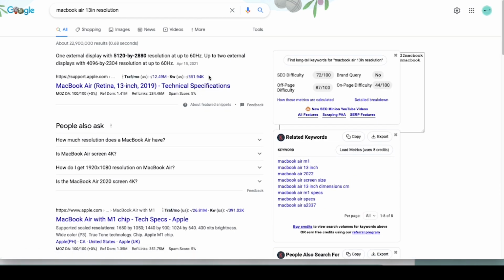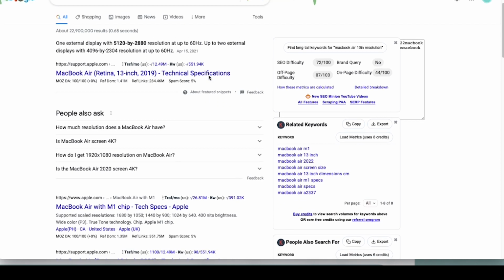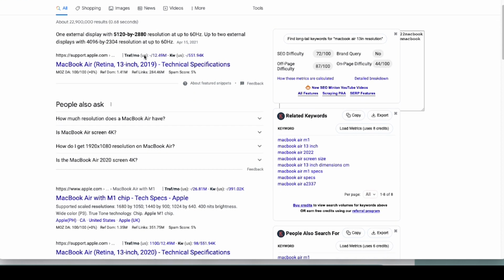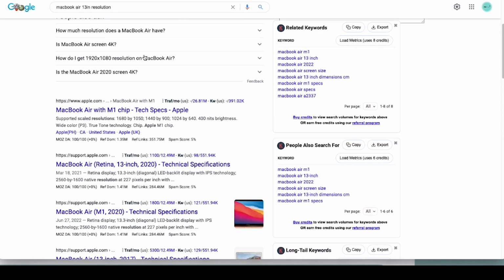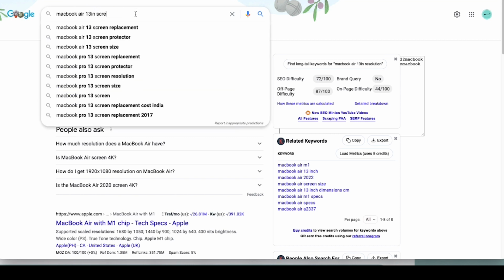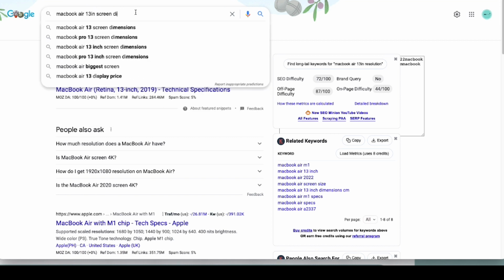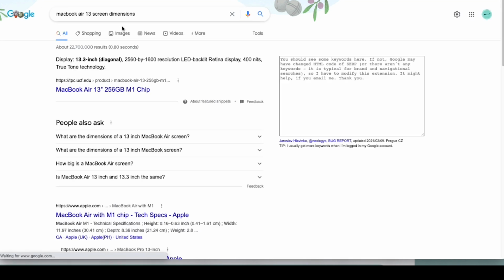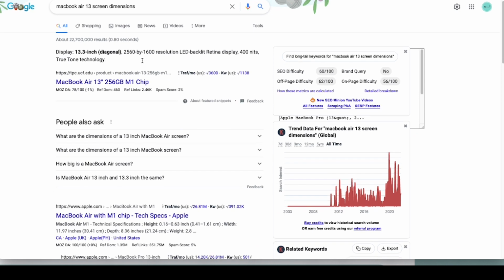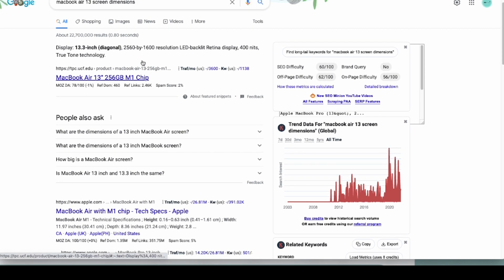And then you'll start seeing things like 5120 by 2880. And then another search I was doing was screen dimensions. And see here, we're seeing 2560 by 1600. So you'll just have to do some research and try to find the dimensions for your screen.